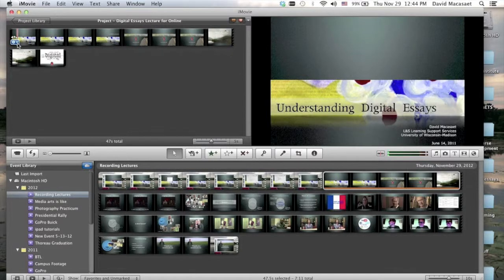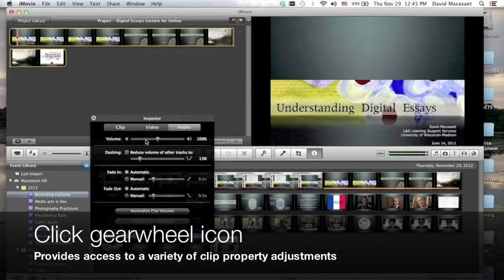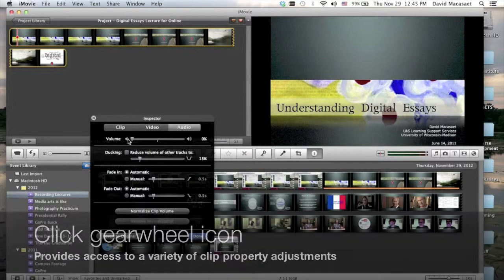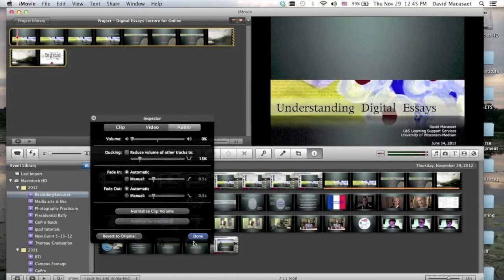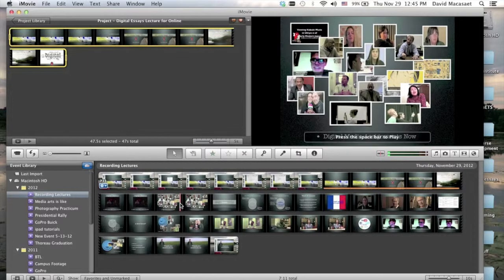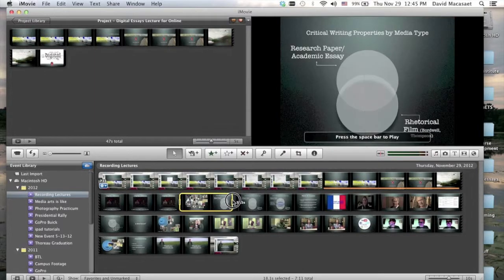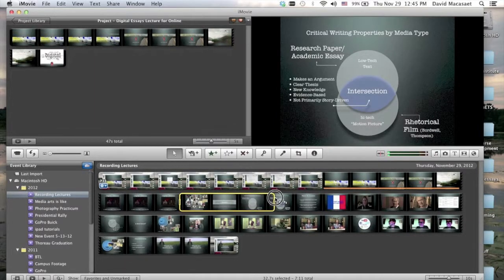There's a little gear wheel at the bottom left of the beginning of any event clip, and there's a variety of options. In this case, I'm going to choose the audio adjustments, bring the volume down, and essentially take the placeholder audio out, then click done. The reason I'm doing that is to voice over with instructions.